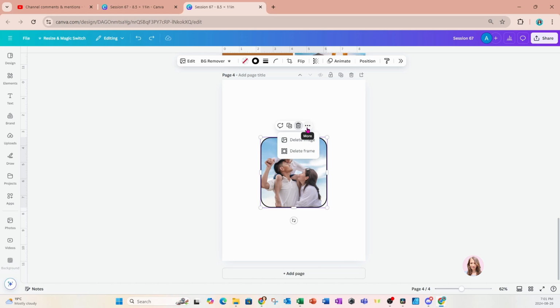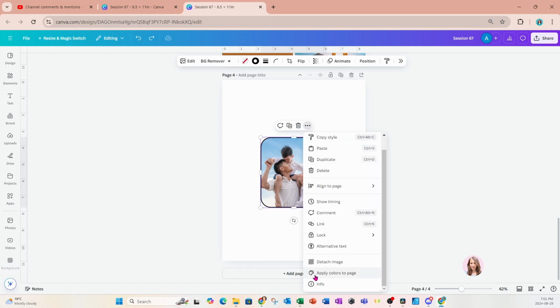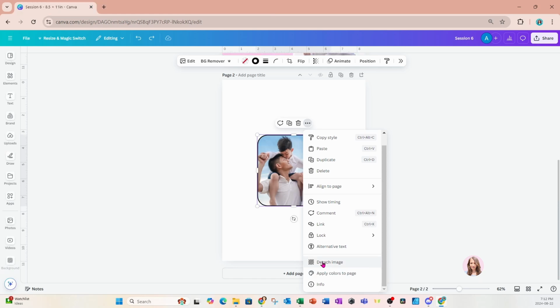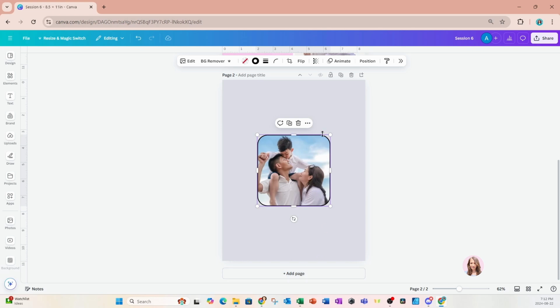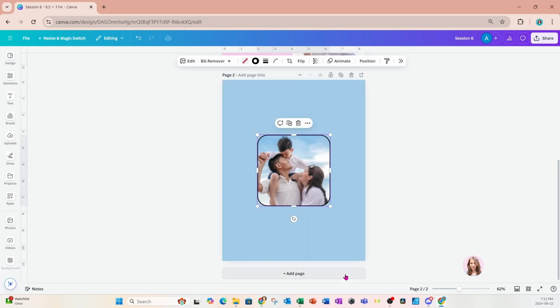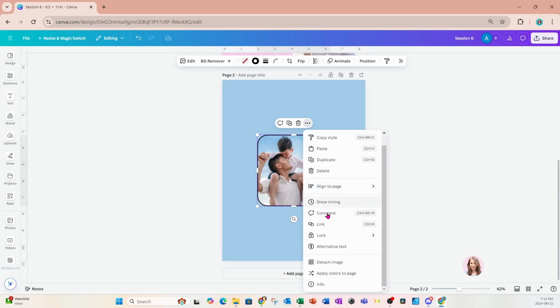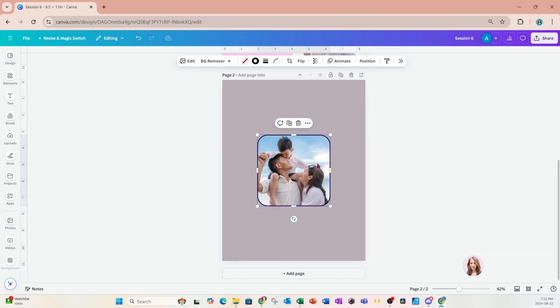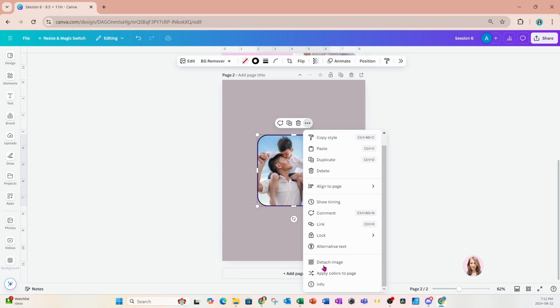Let's go back to the floating menu and see what Apply Colors to Page is all about. Now, Apply Colors to Page takes the colors from this photo and it will apply them to the page. Let's see how that works. And again, we can shuffle again, and we can shuffle again. So that's what Apply Colors to Page does.